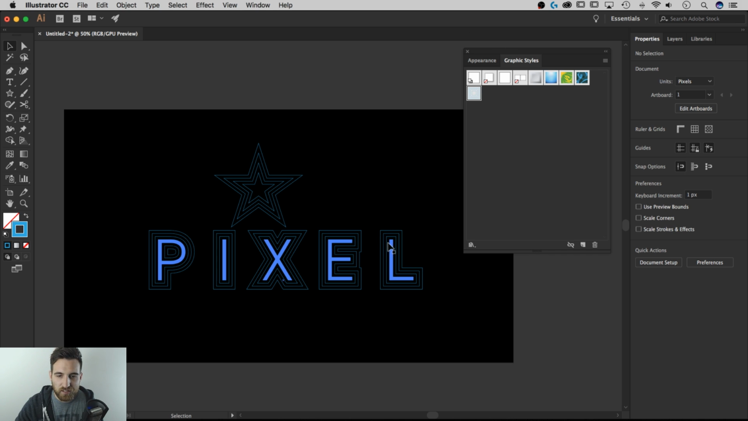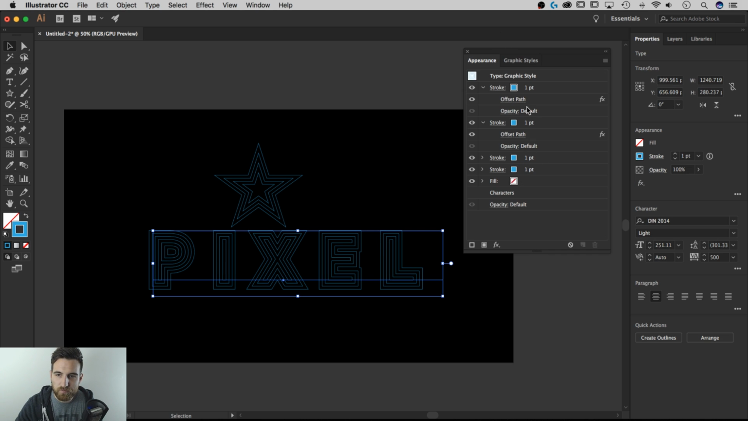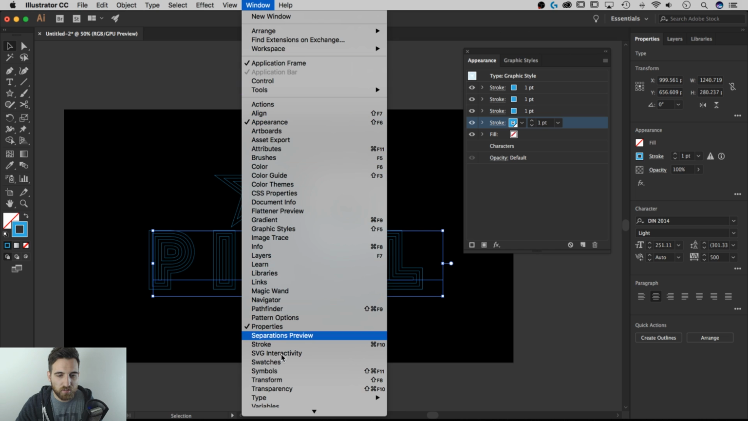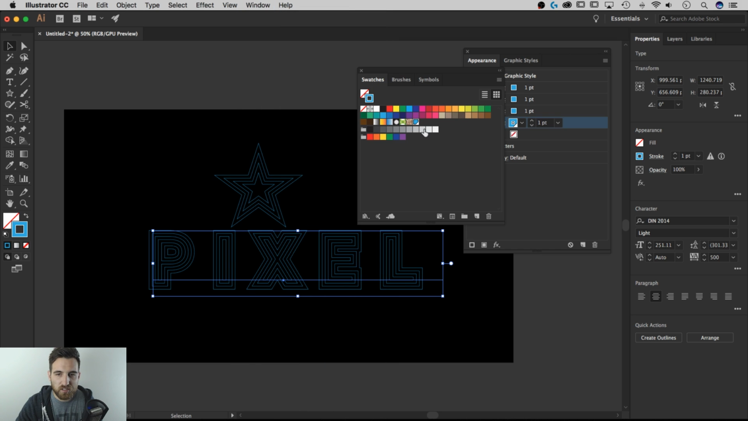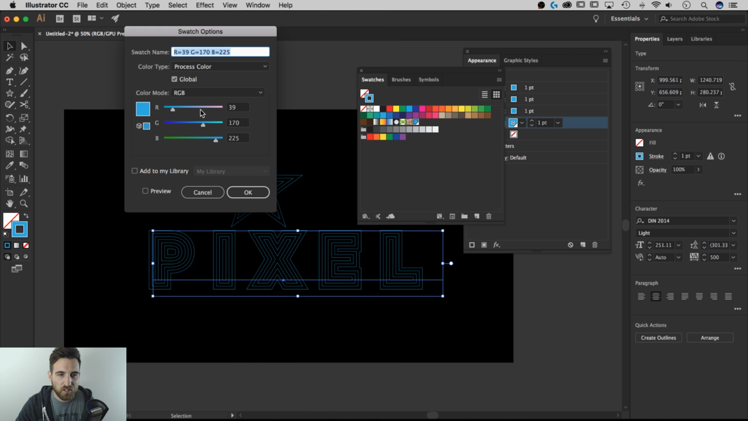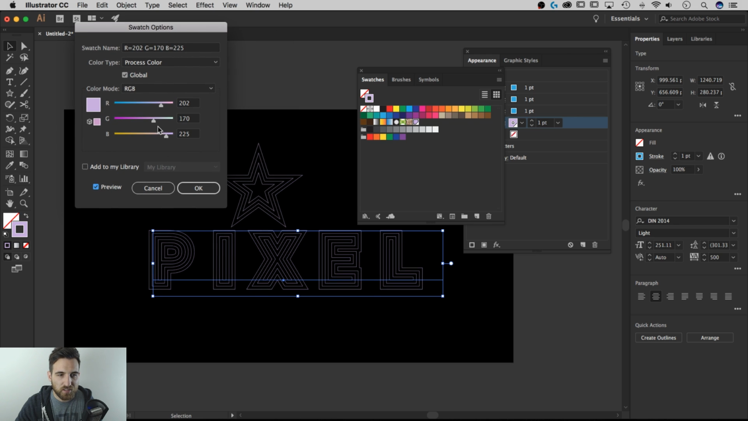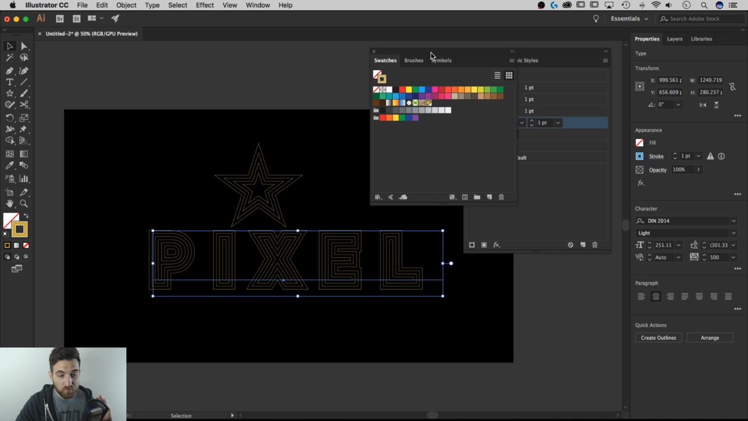You stack these strokes on top of each other. And here's the thing, the reason we did global is because now I can go in there, and let's say I open up swatches again, so Window, down to Swatches. I can just take this global swatch and change its color, and I can even preview it. And you can see that it's changing the color as it goes along. That's the power of global swatches.